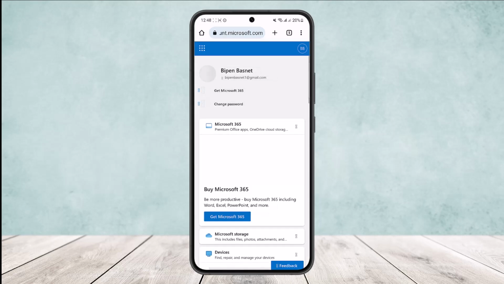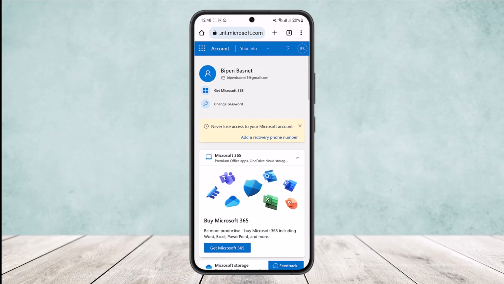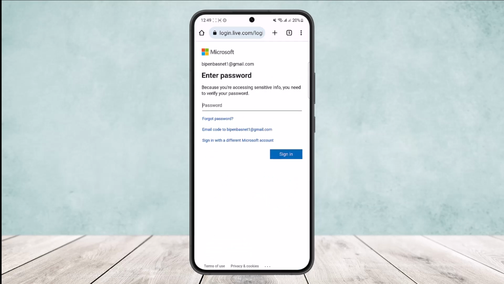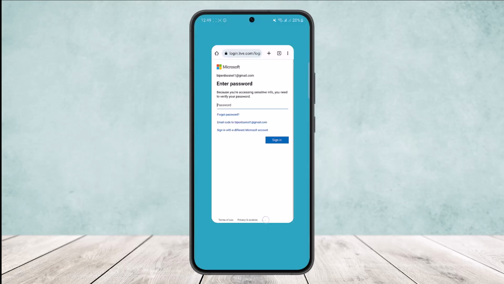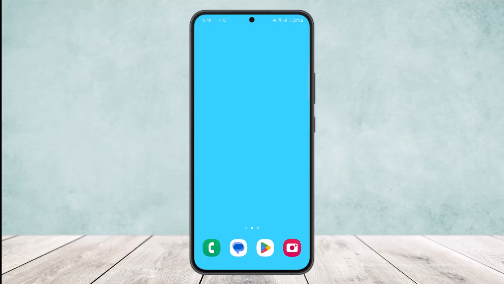Now since you connected your ID with us, it'll have to be here, and once you open up you can see the change password option at the very beginning. Simply tap on change password and you'll be able to change your password here. You'll have to enter your older password and after that enter your new password. You'll be able to change your password. So this way you can change your Minecraft account password.